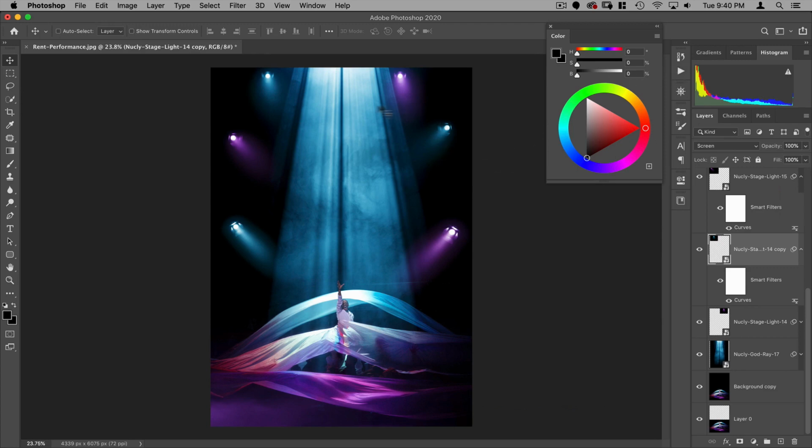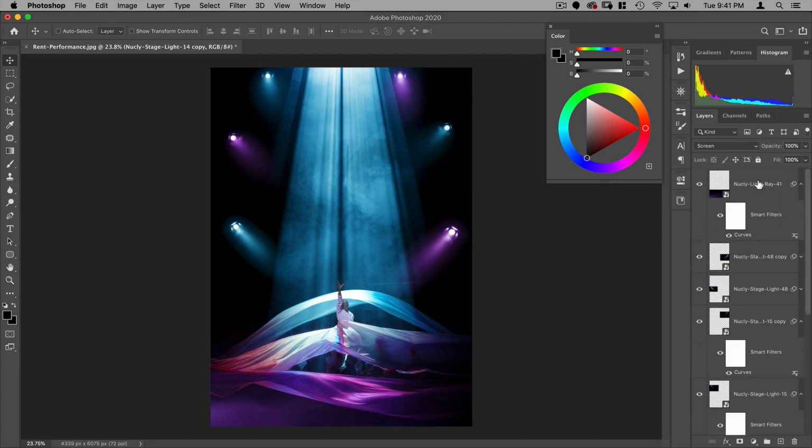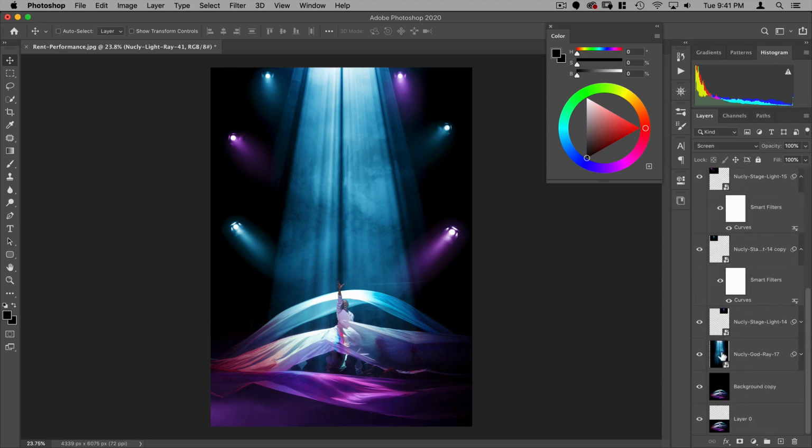Okay, so the last thing I want to do is, you can see that there's kind of some smoke in these God rays here, and I want that to be reflected in these lights as well. So we're going to do a little trick here. Also, I think this God ray is just a little bit too big. So let's go ahead and, before we do anything else, I'm going to scale that.